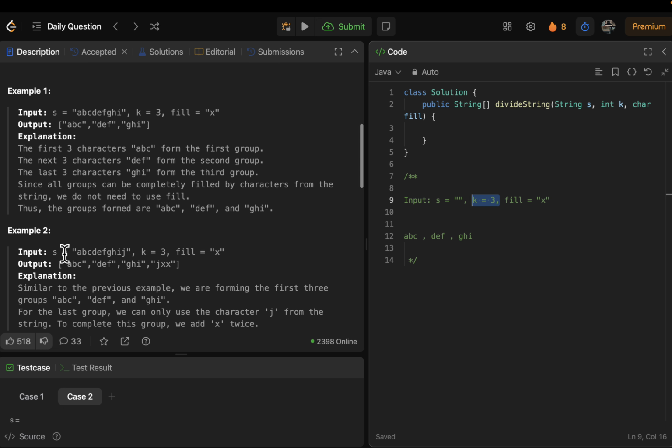But what if the example is something like this? ABC is the first group. Okay, we have taken it. DEF is the second group. GHI is the third group. And now what about the fourth group? J is remaining. The fourth group is also going to have 3 characters, but from the string we have only J. So I will just pick J, and whatever is the remaining character, one character is there. I have to make 3 characters. So 1 is filled, 2 characters are filled, 3 characters are filled. So for whatever the remaining characters, use fill to make it complete.